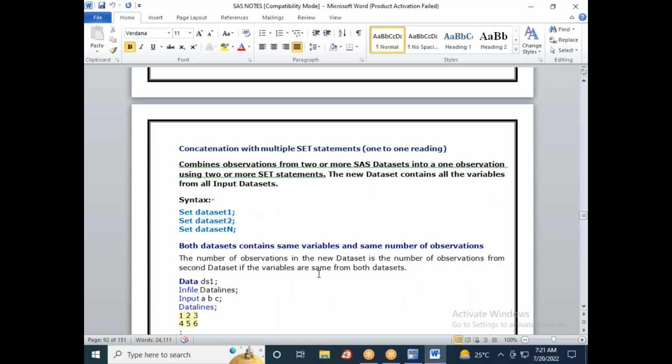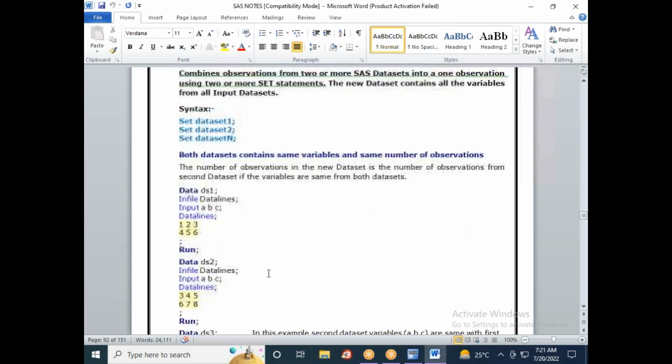Suppose case number one, both data sets have the same variables and the same number of observations. You can see here the number of observations in the new data set is equal to the number of observations from the second data set, provided the variables are the same for both the data sets. For example, I have a data set DS1, I have a data set DS2. So I'll show you an Excel file.